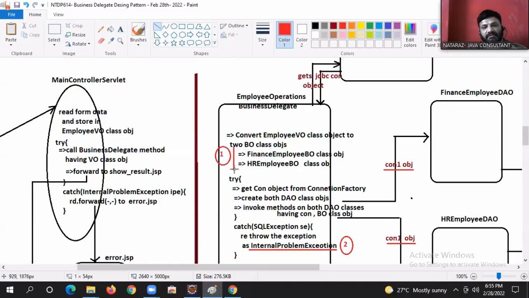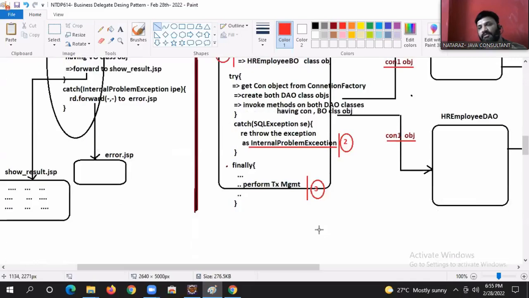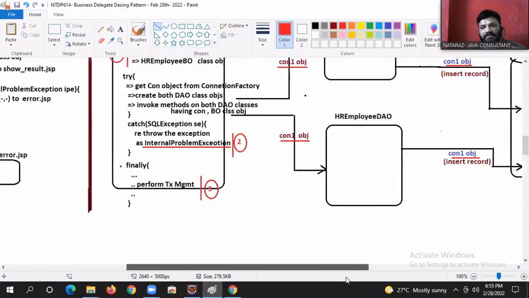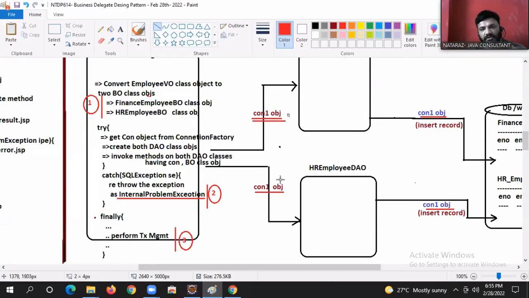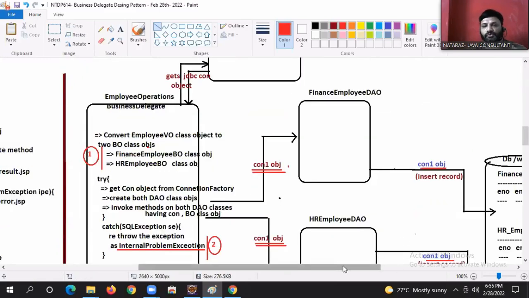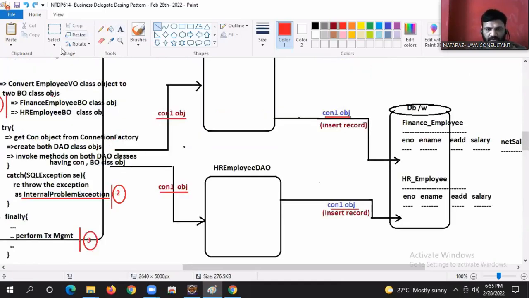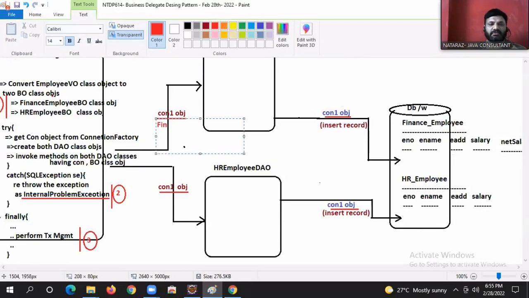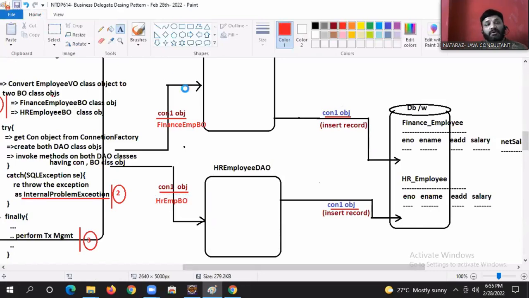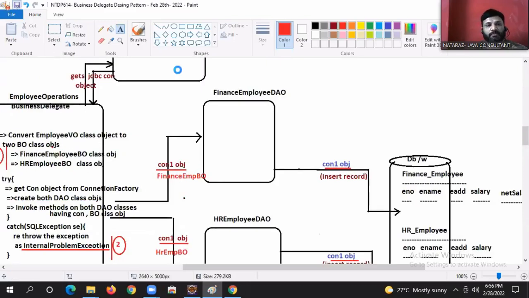Understood my statement, guys? Number one, number two, number three. Total how many operations, guys? Three operations. Connection object one, connection object two. Connection object one plus VO, plus finance EMP DAO, EMP BO, finance employee BO, HR employee BO. One is finance employee BO, the other one is HR employee BO.